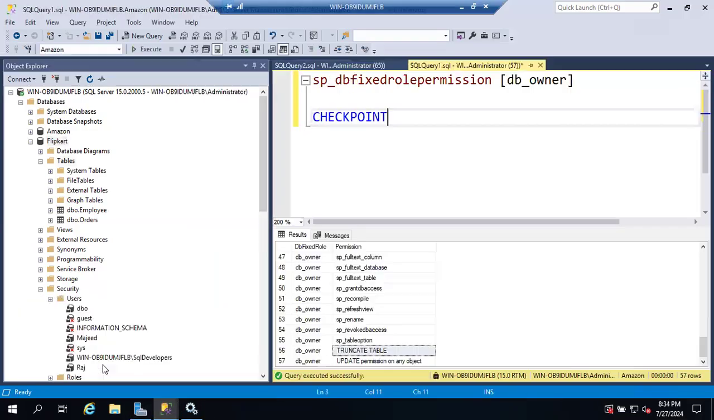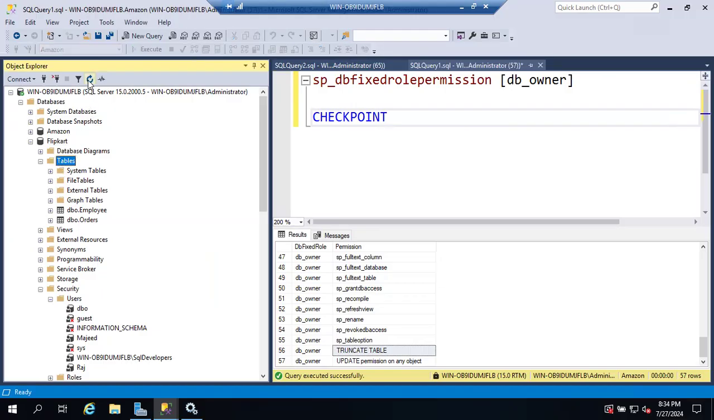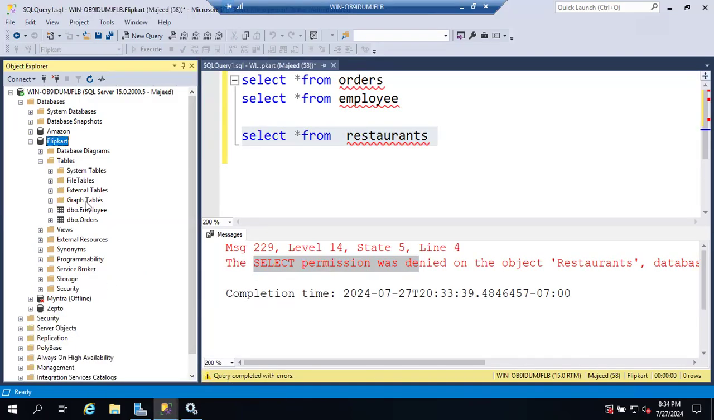And when you go and check the administrator connection, see, this is administrator connection. If you refresh, here you can see 3 tables: employee, orders, restaurants. Whereas Majid can see 2 tables. Why? Because he is having access to only these 2 tables. If I added Majid to data reader role, he can access all the tables. But that's not what I want. I want to restrict him. I want to give access on a specific table level that we can achieve using this approach.